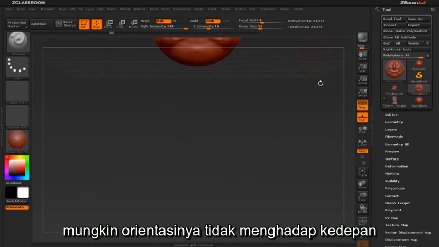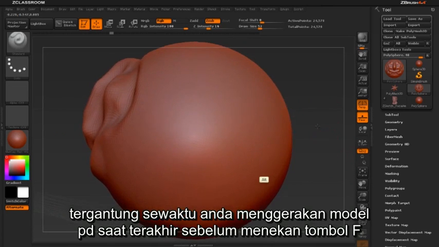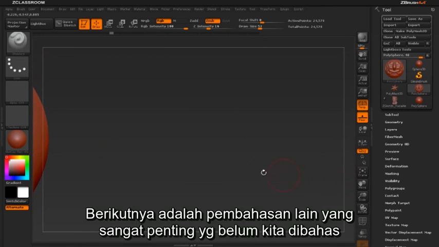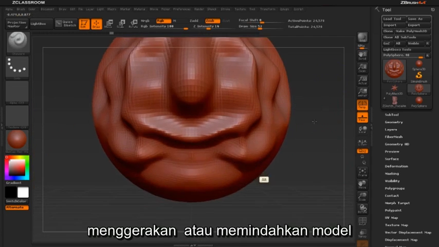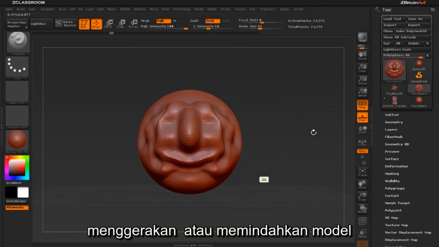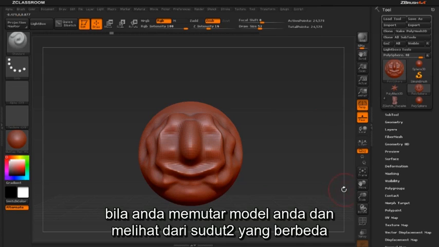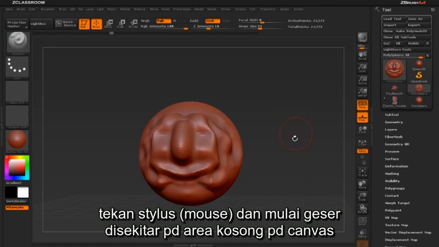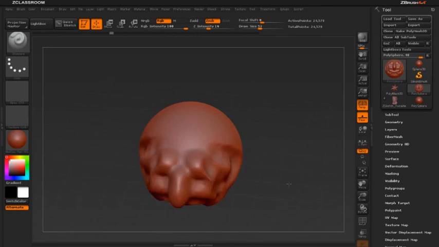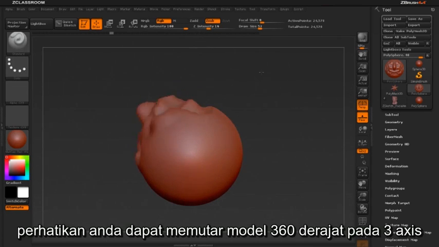It may not be oriented facing forward depending on how you moved it around prior to using Frame or the F key. This leads us into something very important that we haven't covered yet. Moving around the model and moving the model, as well as scaling and zooming. If you want to rotate your model to observe it from various angles, place your stylus down and start to drag around on an open area of your canvas. Notice, you can turn the model in 360 degrees on the three axes.